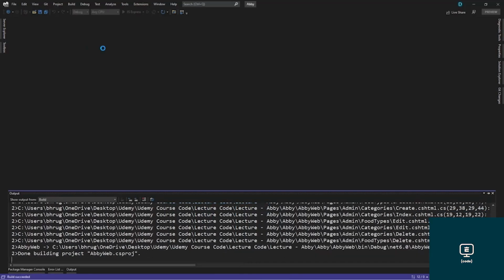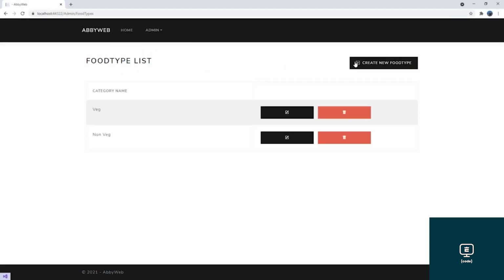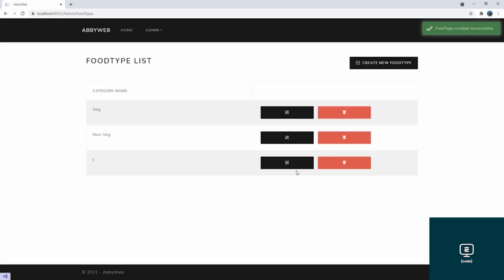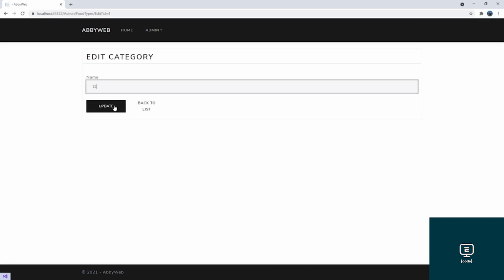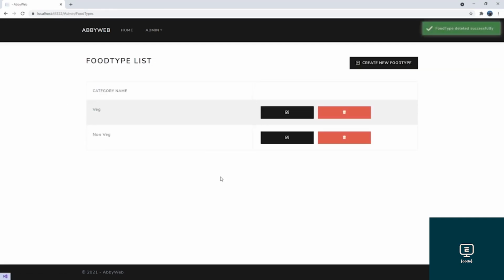Let's run the application and try that out. Let's go to admin, food types. Let me create a new one here. That's perfect. Let's edit that. Great. And delete is also working.